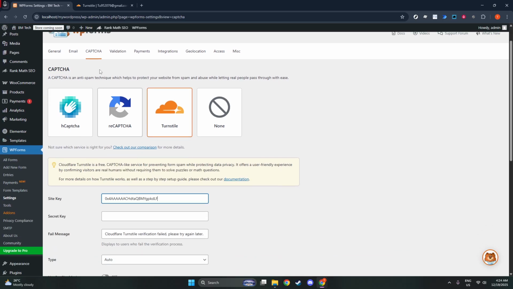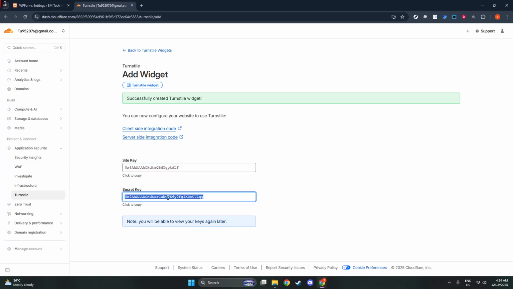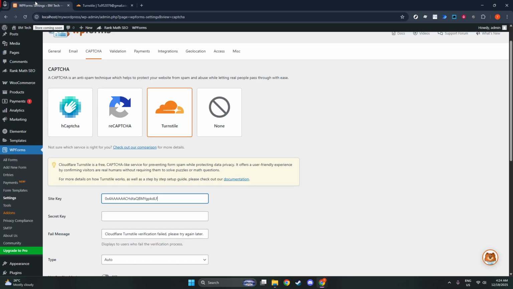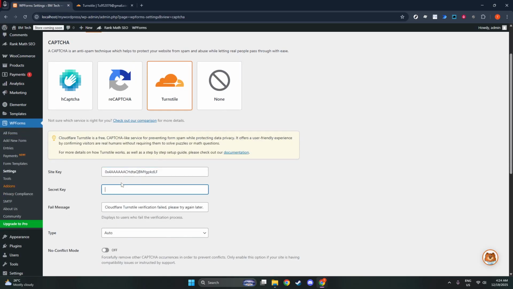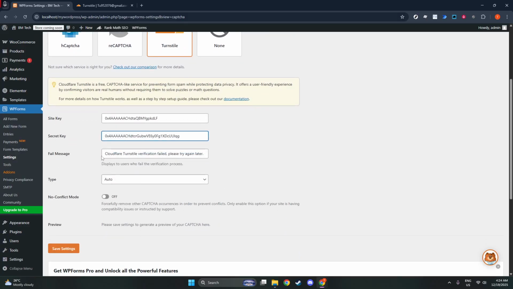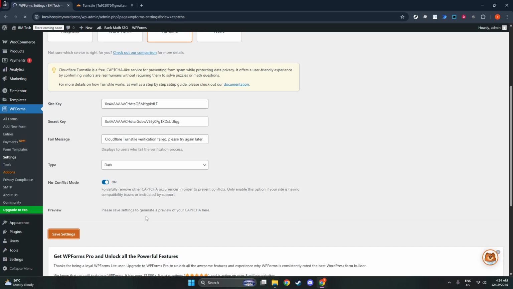Before saving, take a moment to configure the optional settings. You can customize the fail message that appears if verification doesn't pass, which helps users understand what to do. Choose a style. Auto will follow your site's color scheme, while light or dark lets you control the appearance directly. If you've got other scripts on the page and notice conflicts, enable no conflict mode, but only if you need it. When everything looks good, click Save Settings to lock it in.